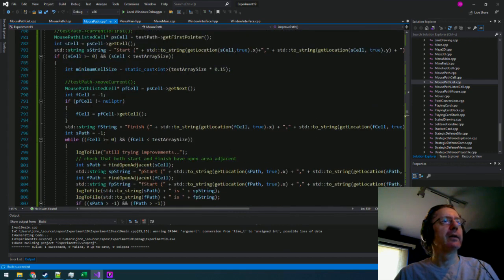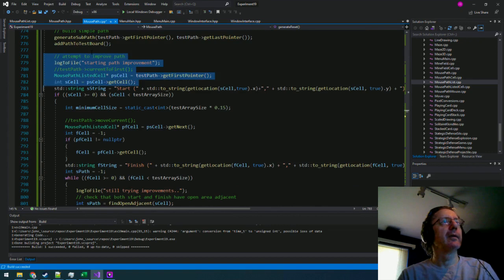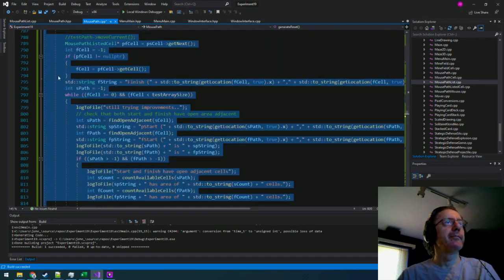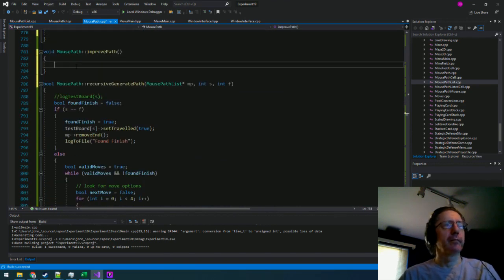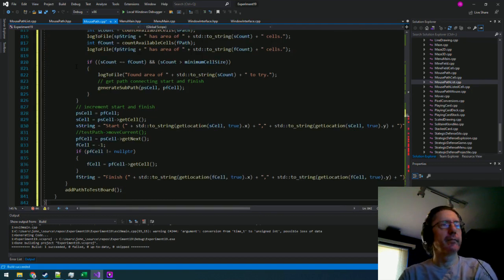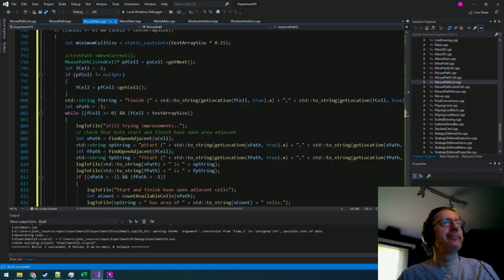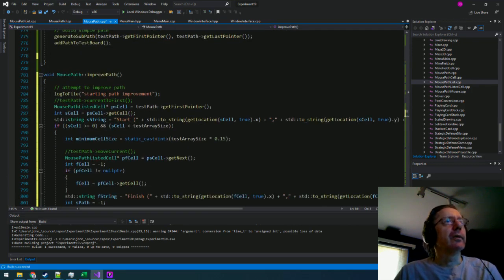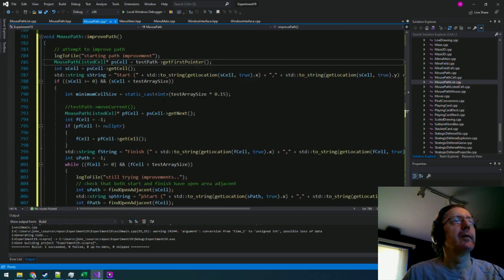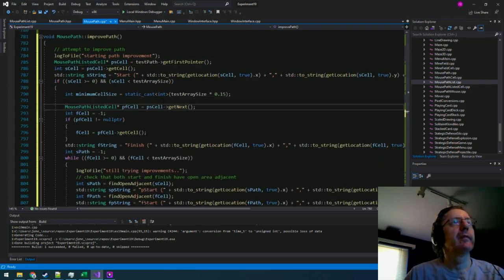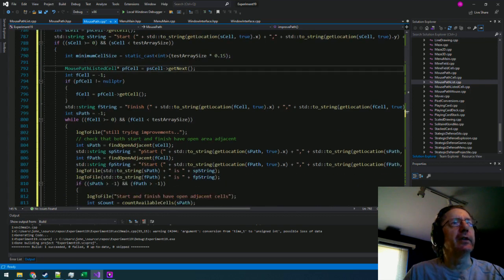Alright, so improved path is basically all of this. We're going to start a path improvement. I'm not moving the index. I have a couple of updates in here that I was thinking about just before coming online, which I think will improve this a little bit.